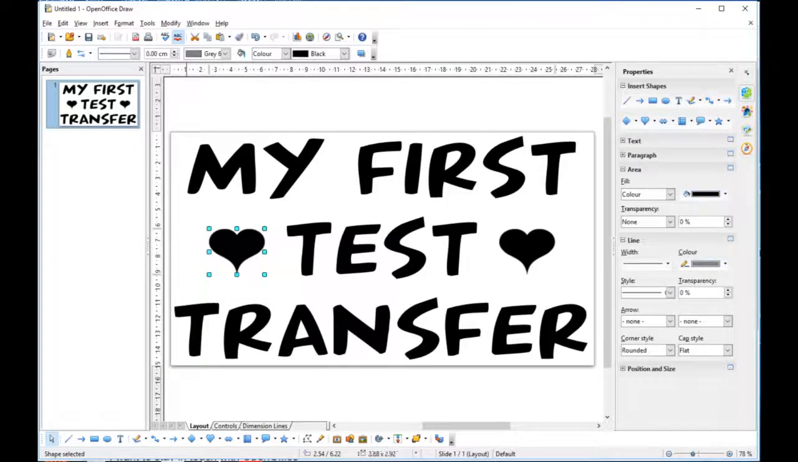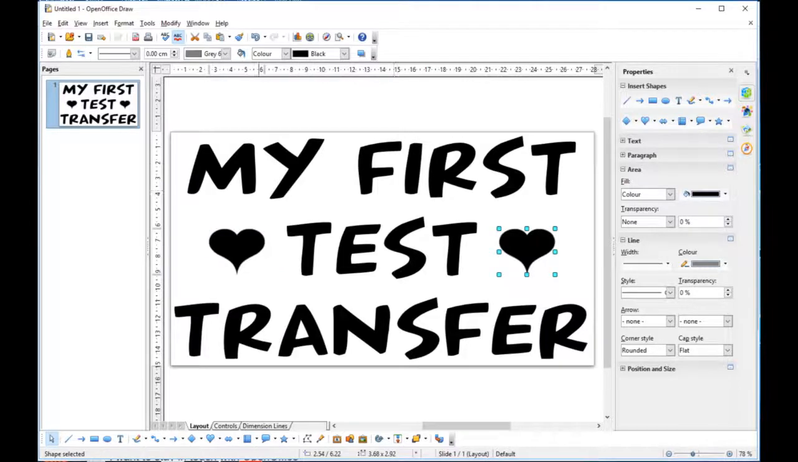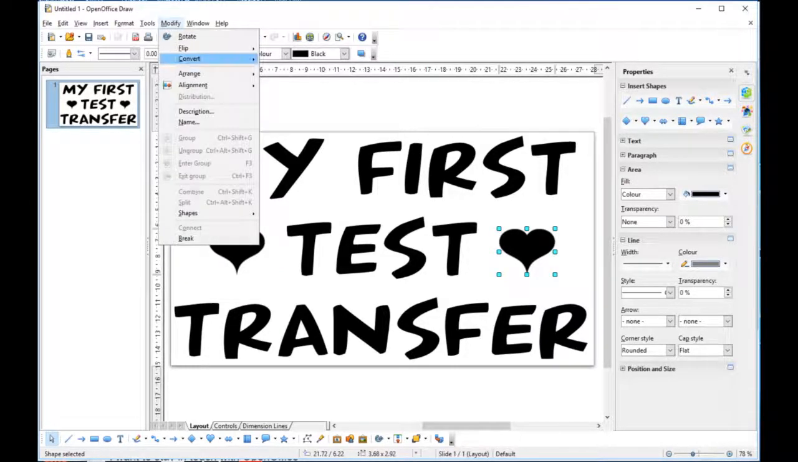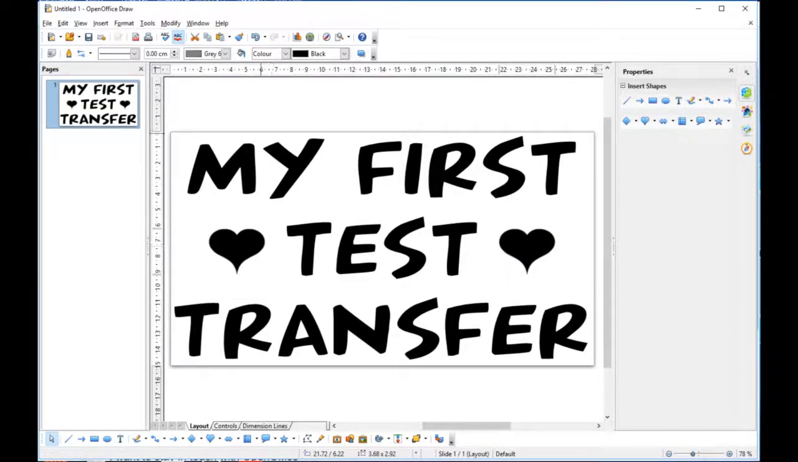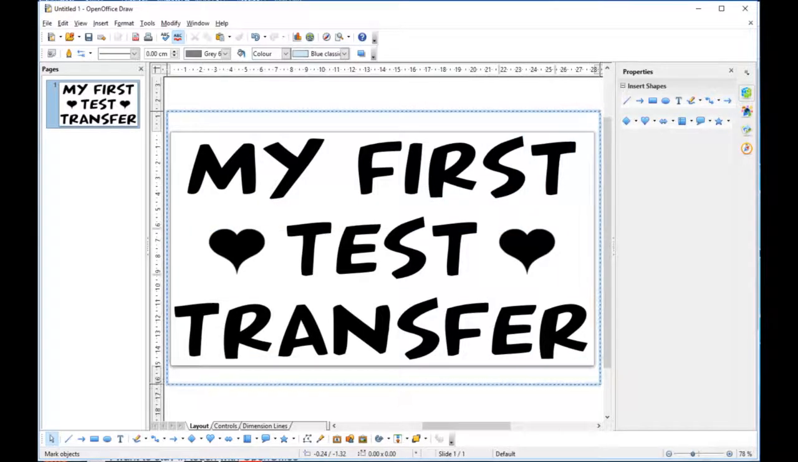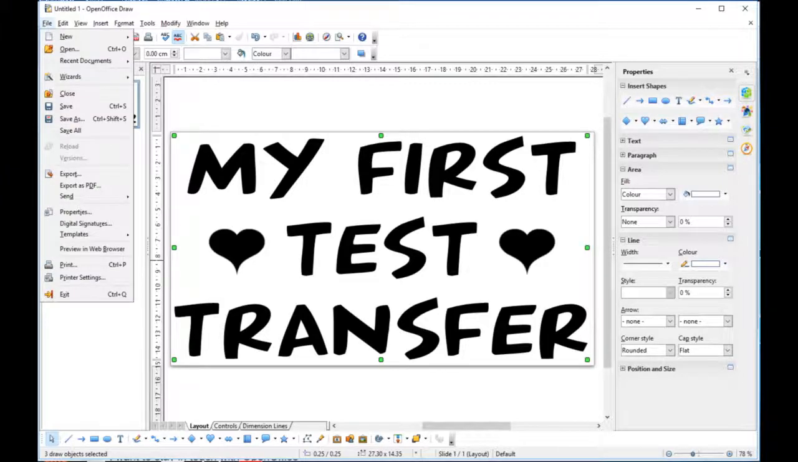Also with shapes, go back to modify, go to convert, and do to contour. So to contour, modify, convert, to contour. Okay, with your shapes. Right, once we've got all that, all we then need to do is to highlight the entire thing and go to File, and we need to export as PDF.